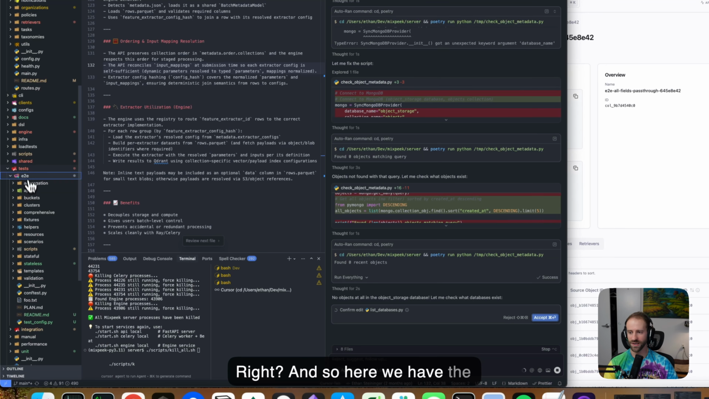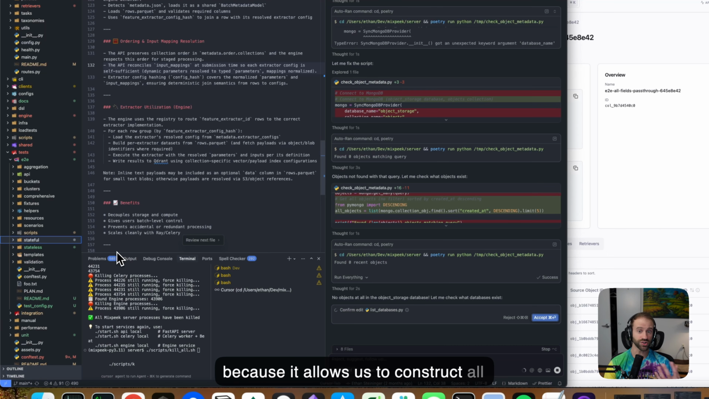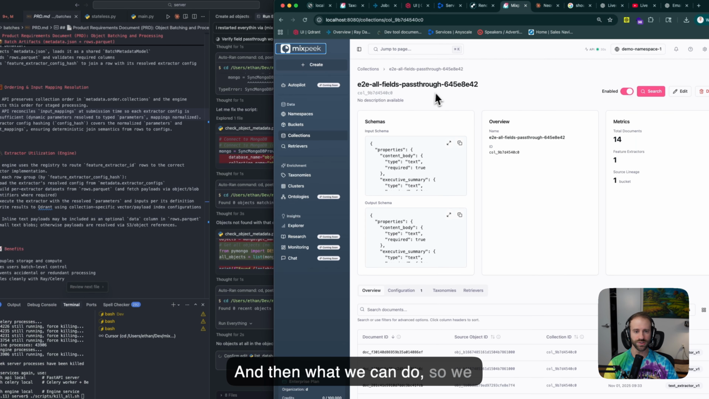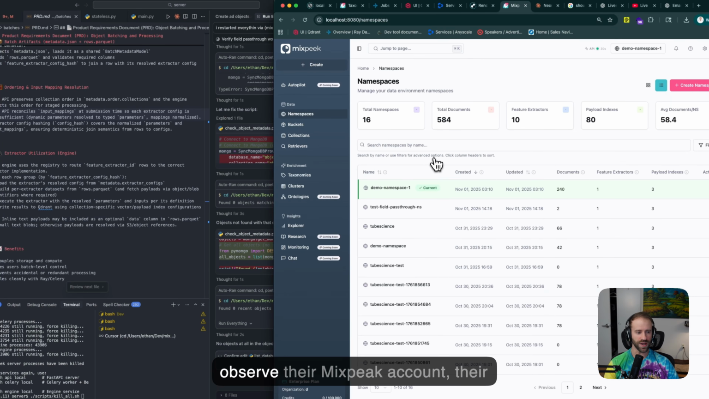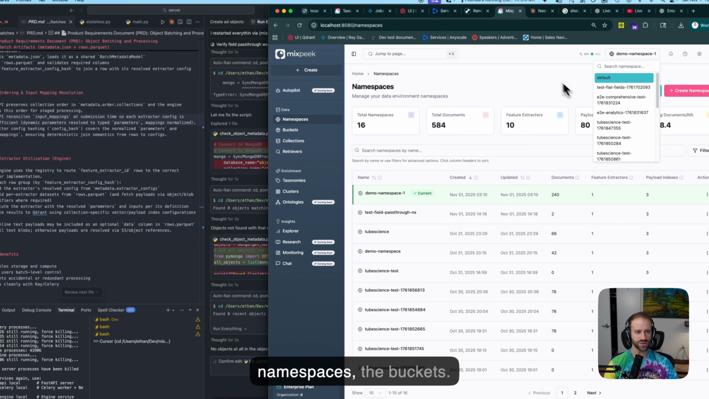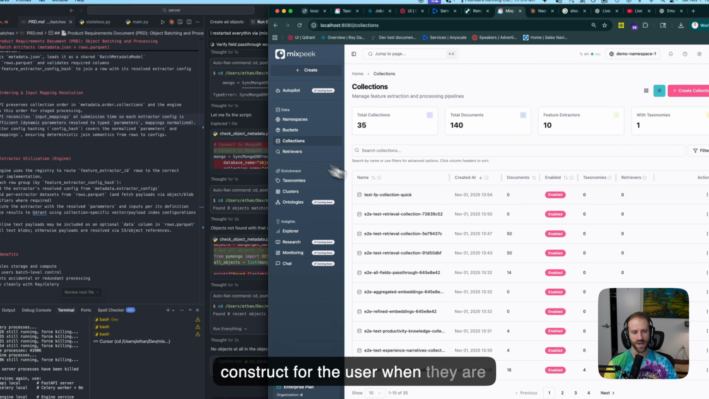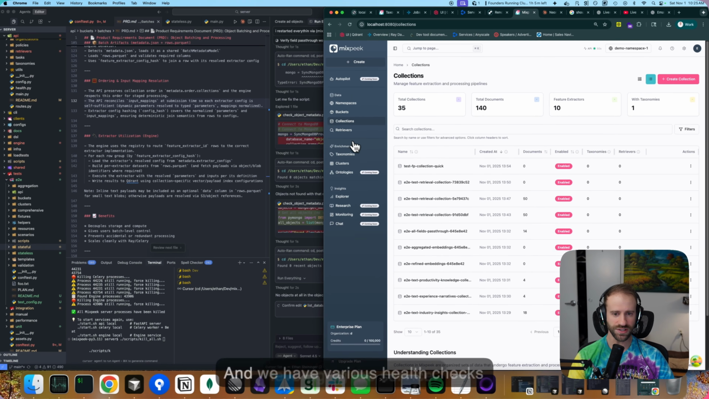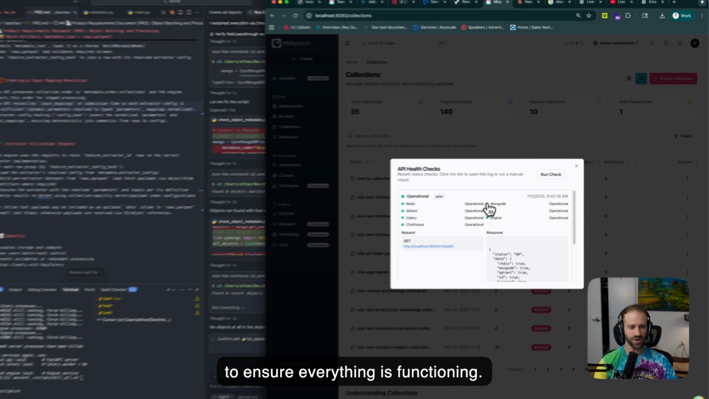Right, and so here we have the end-to-end test folder. We have stateless and stateful end-to-end tests, and that's important because it allows us to construct all the resources, test all of the resources, etc. And then we have a UI in which users can actually observe their Mixpeek account, their organization, down to the namespaces, the buckets. These are all the resources that we construct for the user when they are leveraging the service. And we have various health checks to ensure everything is functioning.